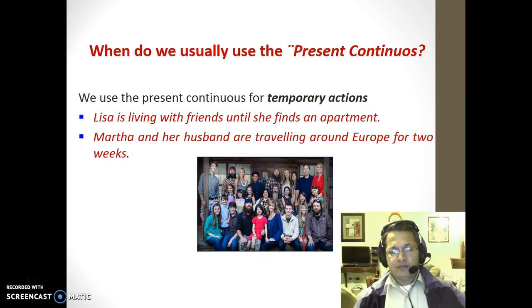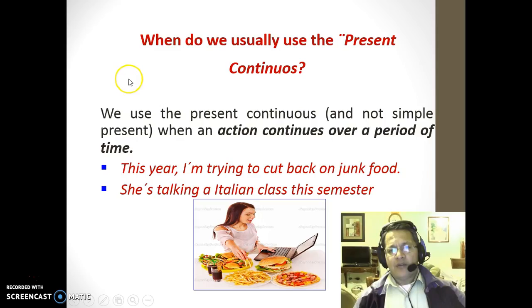In summary, as you notice, we use the present continuous for 2 reasons. The first is for temporary action and for activities that are happening now. Finally, we use the present continuous and not the simple present when an action continues over a period of time. For example, this year I am trying to cut back on junk food. She's taking an Italian class this semester.